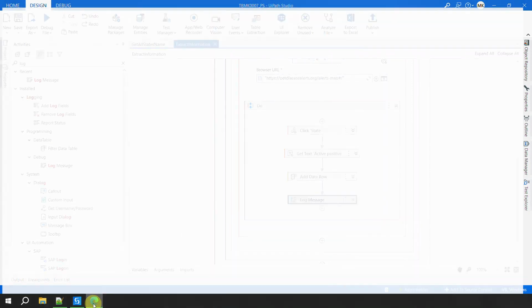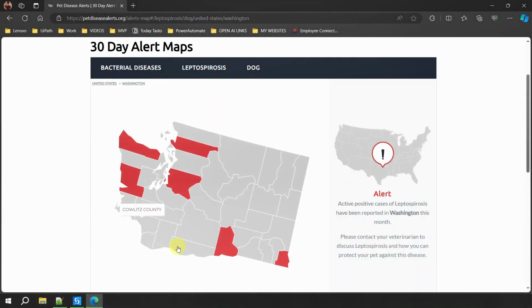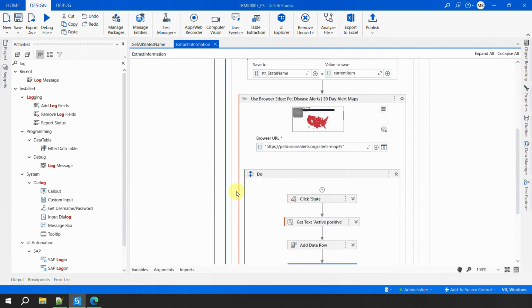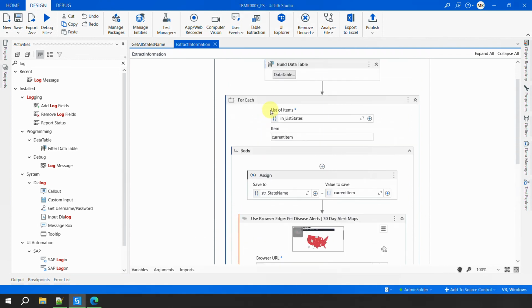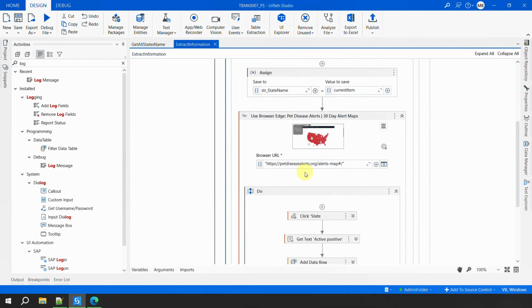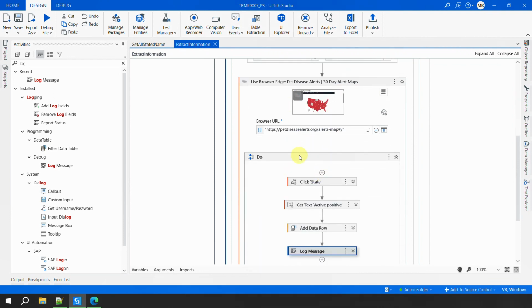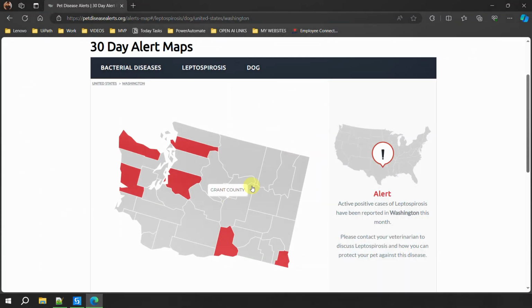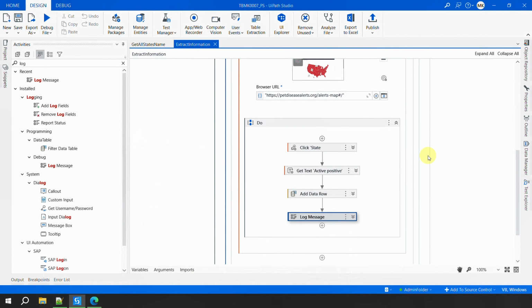But now if you go here, our robot is on this screen. When the For Each executes, what will happen? After the log message is executed, it will go back to the top of the For Each, get the next state, and then come here and say that it wants to click on the state. But if you see here, the click state screen is not here. That means that I need to go back to the previous screen.